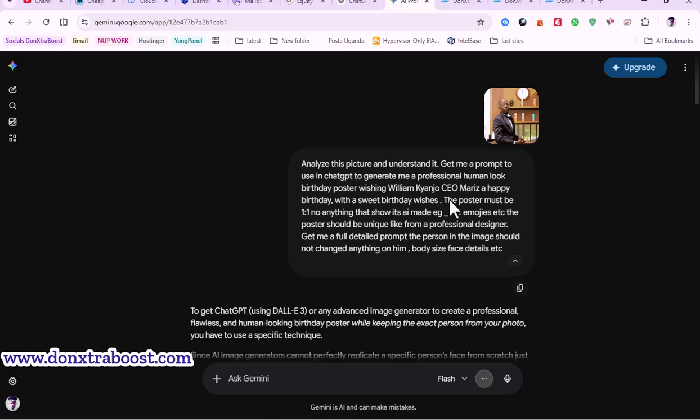So here is another important thing. The poster must be 1 by 1. The size of the poster is very important. Make sure you tell the AI which size of the poster you want, because if you don't tell it which size, it's going to generate what it wants, and it will come out like an AI poster.